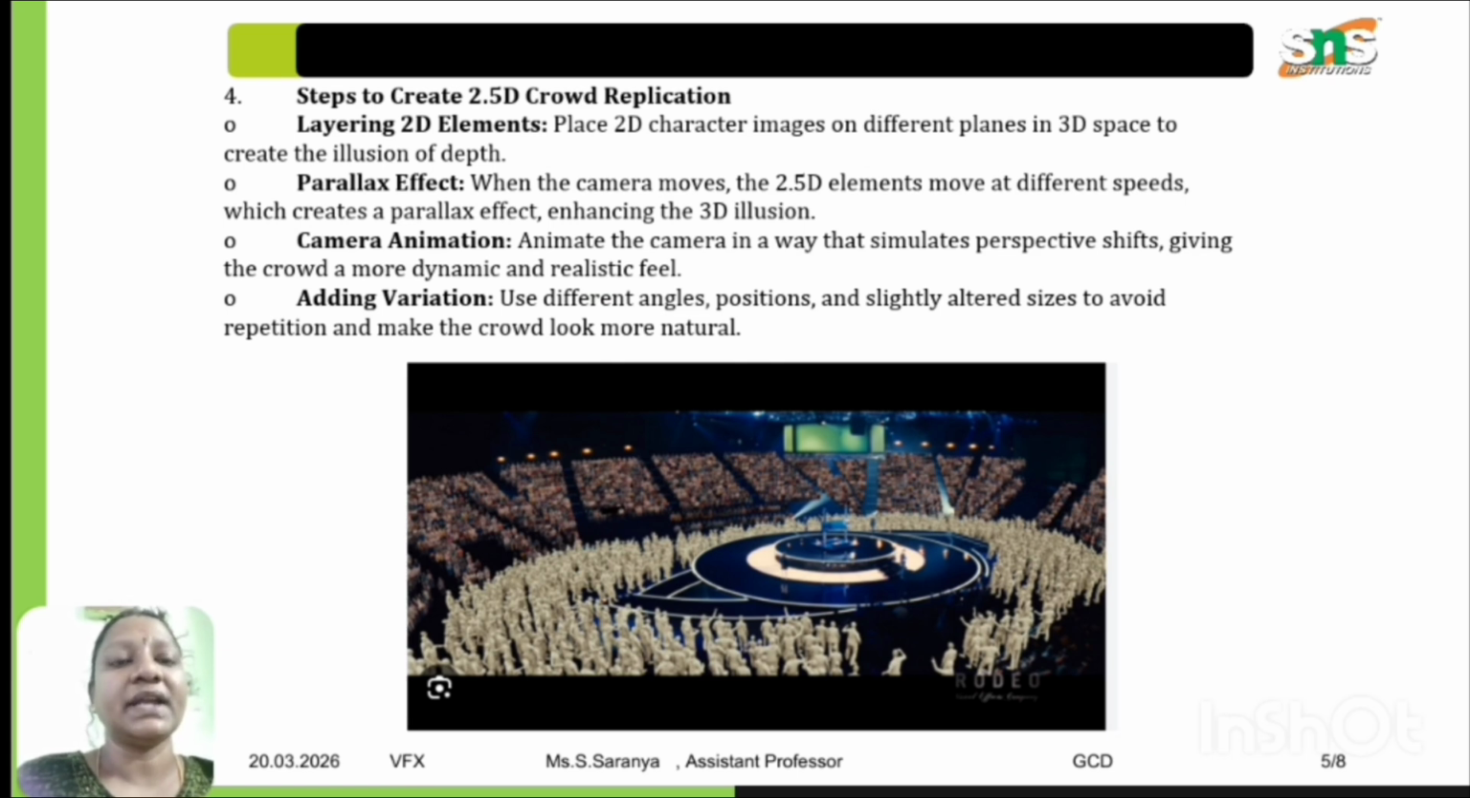Next one is steps to create 2.5D crowd replication. Moreover, I already told that 2.5D is more realistic than the 2D crowd replication. It mostly depends upon the 3D simulation. First, layering 2D elements: place the 2D character images on different planes in 3D space to create the illusion of depth. Next is the parallax effect. When the camera moves, the 2.5D elements move at different speeds, which creates a parallax effect, enhancing the 3D illusion.